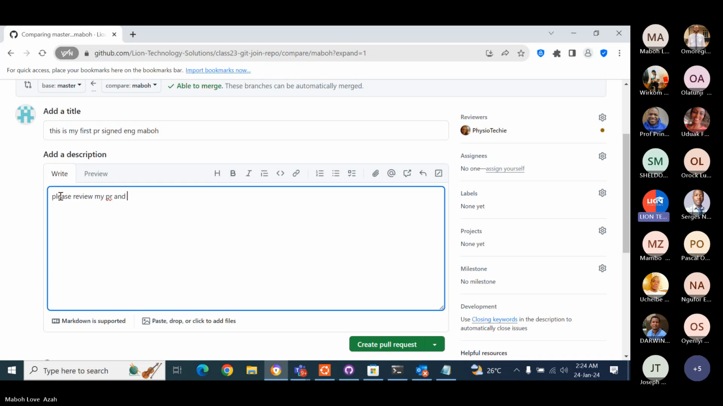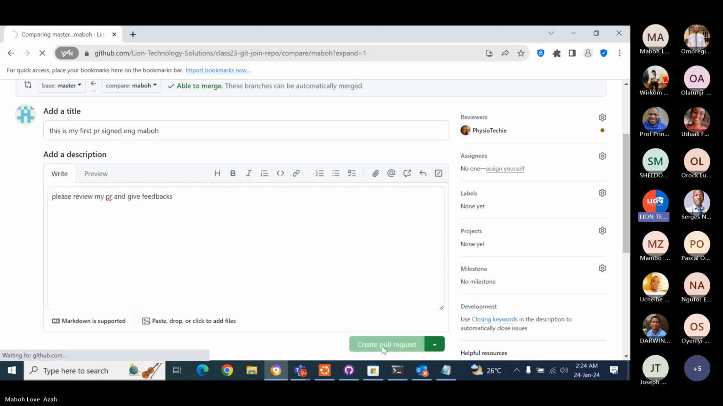Very, very important interview question: walk me through the process of creating a pull request. This is what you just did. Now you come down and click on create pull request.